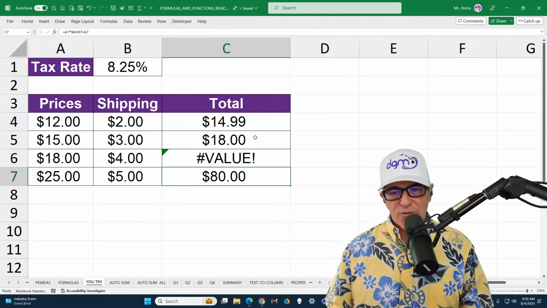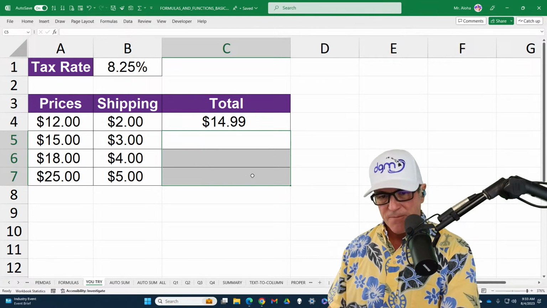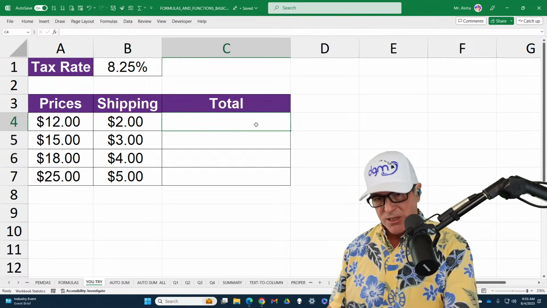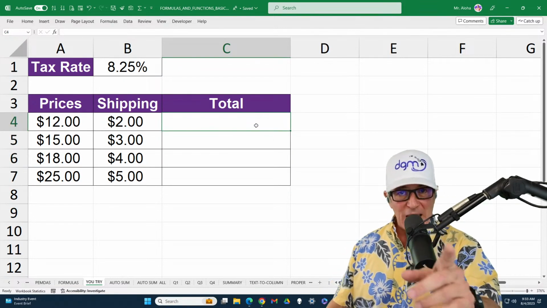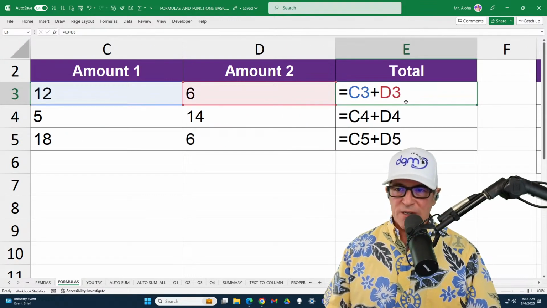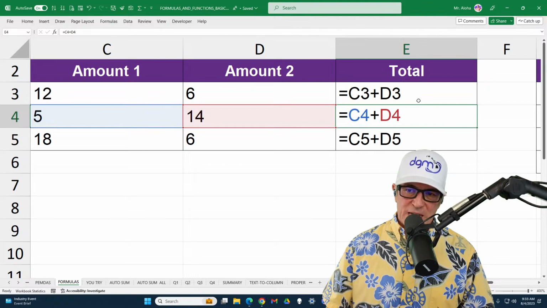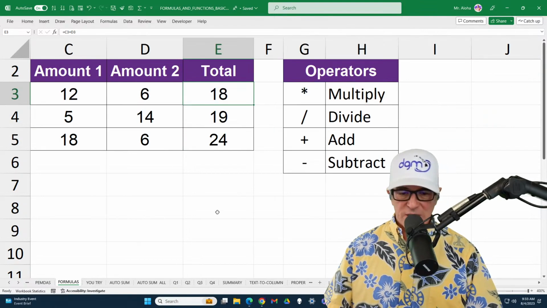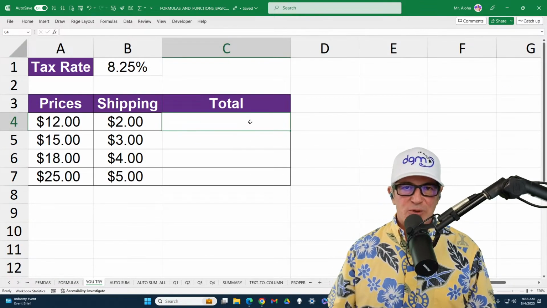So I'm going to show you how to fix this. Let's go right ahead and delete all the contents right here. And let's learn about absolute cell referencing. You already know relative cell referencing. Copy the formula down, our formula remains relative. Now we want to try absolute cell referencing.